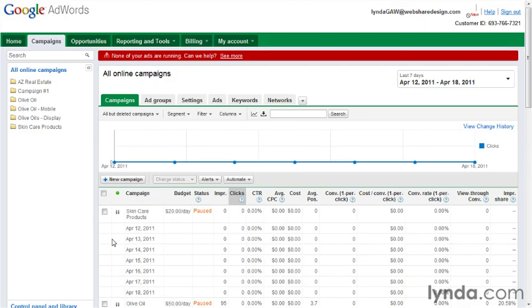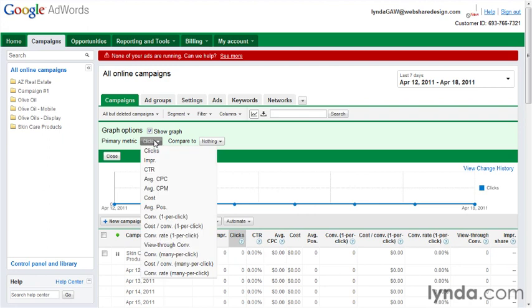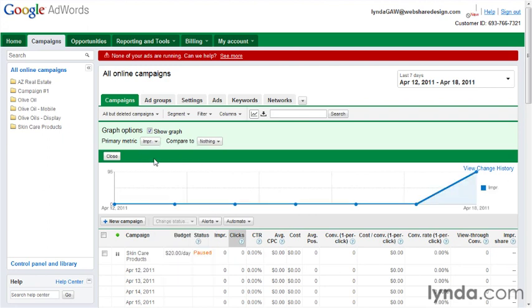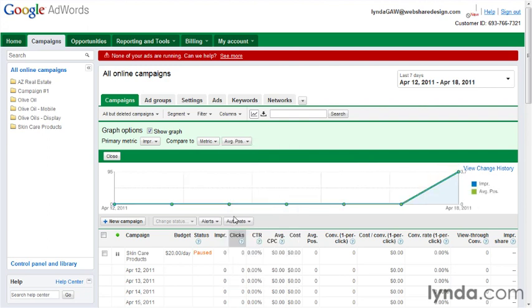The next icon brings up all of our graphing options. Here, we can choose what metric we want to graph, and we can even compare it against other metrics. For example, maybe we want to see impressions instead of clicks. And then we want to compare that with our average position. Or maybe we want to compare this week's impressions with last week's. We can do that by selecting Compare to Date Range.